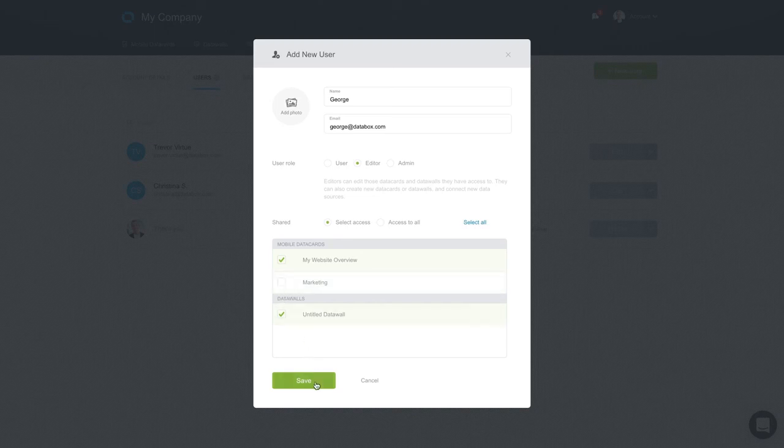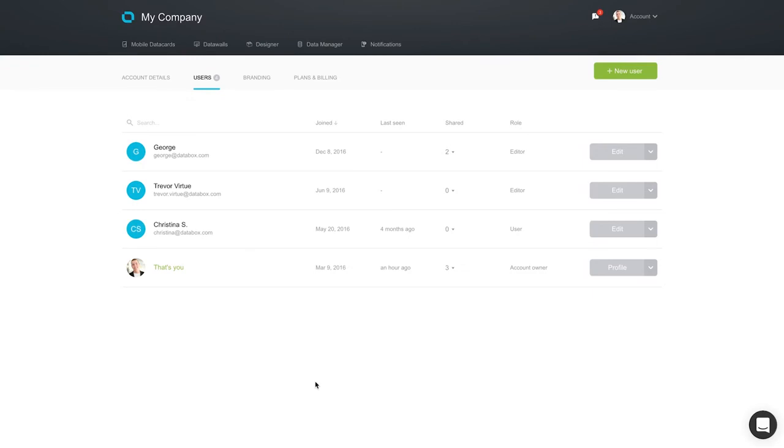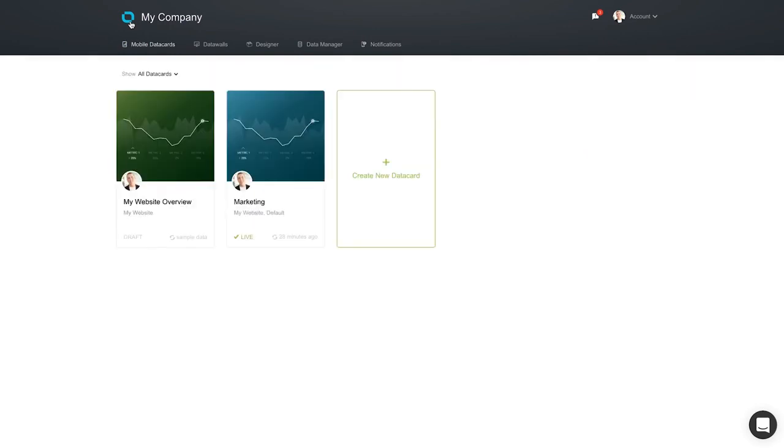This is a high-level and incomplete overview of Databox. To learn everything you can do with Databox, visit our resources section on the website, databox.com/resources. And don't hesitate to reach out to our customer support team via chat. You can send a message to us anytime via the chat icon at the bottom of the screen.